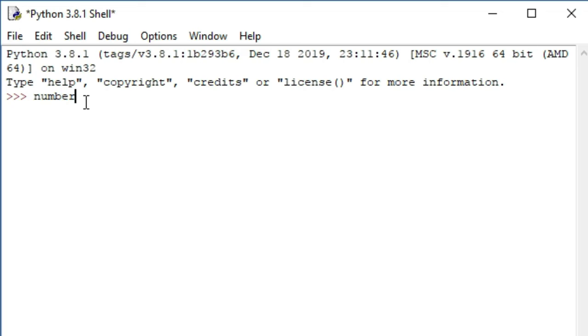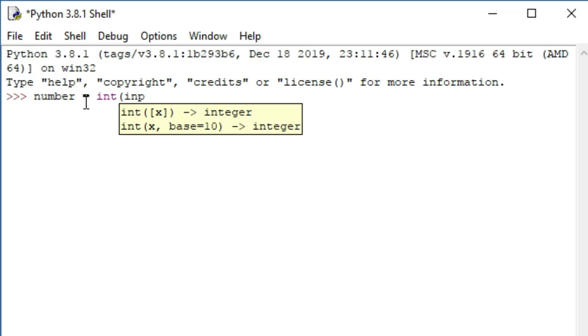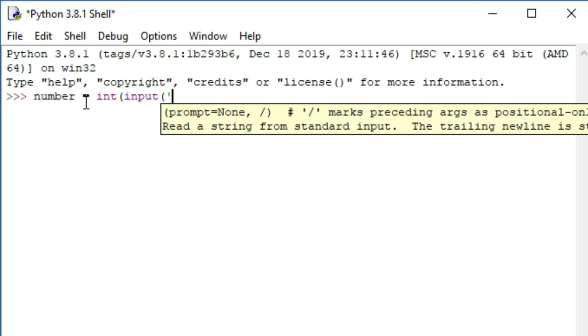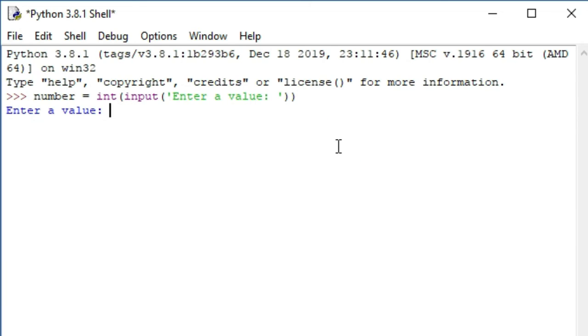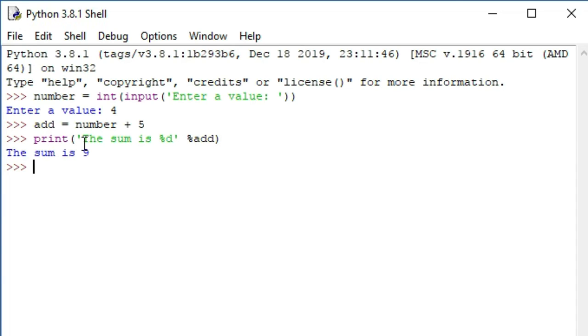Here we have number equals to int to specify that we intend the user to enter an integer. Input, enter a value. The value entered is stored in the variable number. Then we have add number plus 5. Number being 5, we have print the sum is %G, then %add. So this %G serves as a placeholder for the %add value. Then we have the sum is 9, which is the correct output.